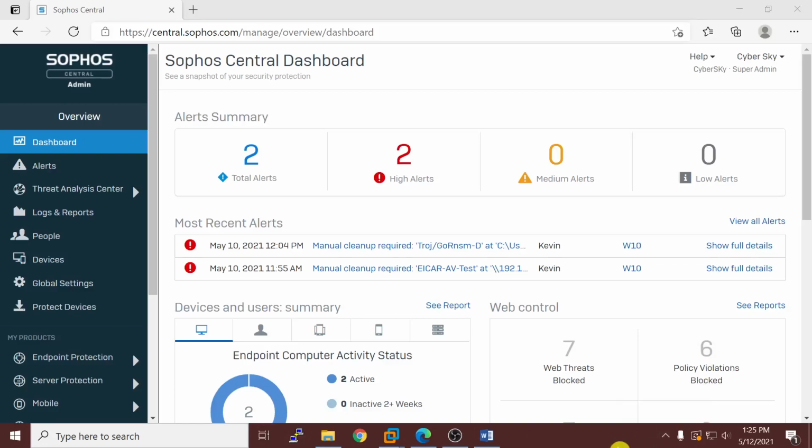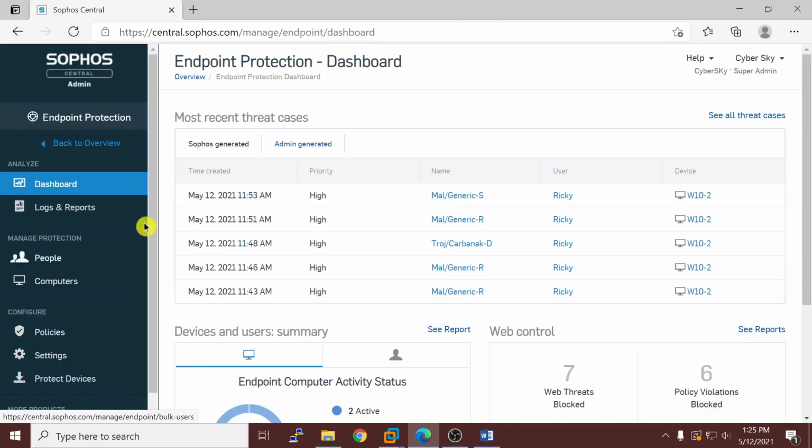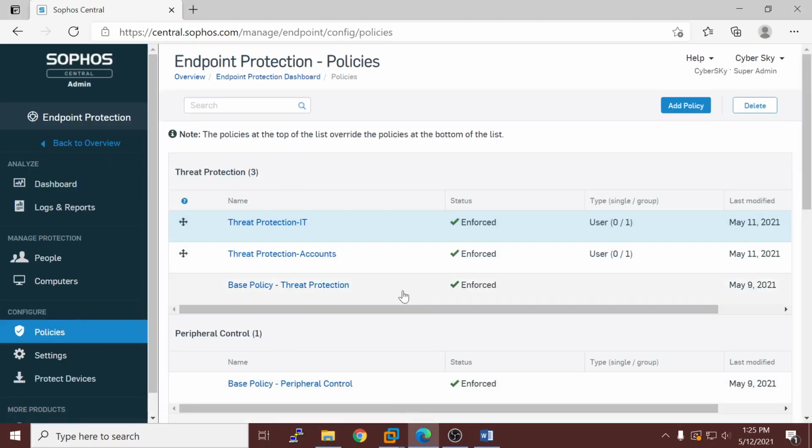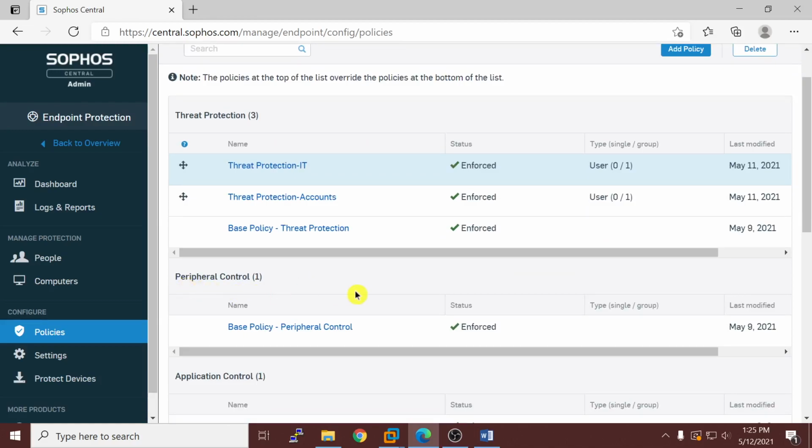In this video, we are going to configure device control policy. So we are in the Sophos Central dashboard. We need to go to endpoint protection first. Under these endpoint protection policies, this is the place we configure policies. You can see in the last videos we configured the threat protection policies, and for this video we are going to configure this peripheral control.